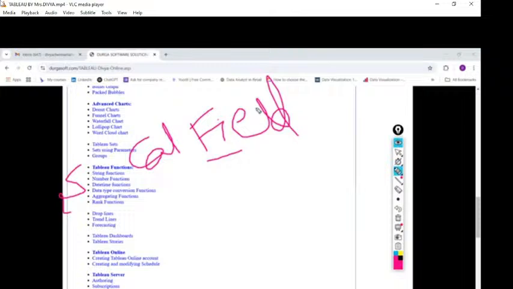Not only the past data, we will also forecast the future data, like how our sales are going to be for the next 6 months. For that we will use a concept called forecasting, so we will learn this also. Next, most important, Tableau dashboards and Tableau stories.